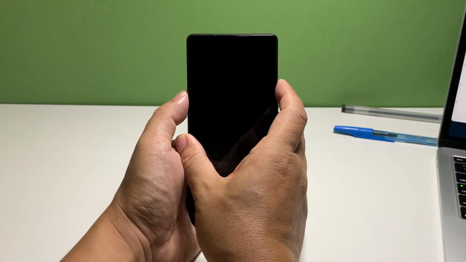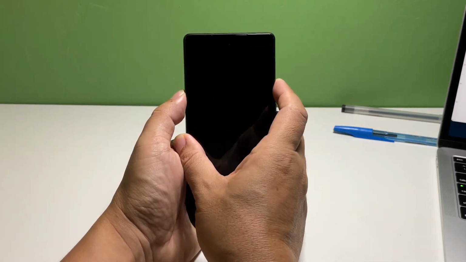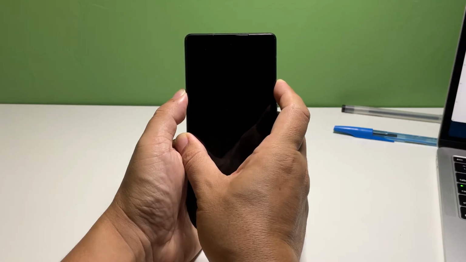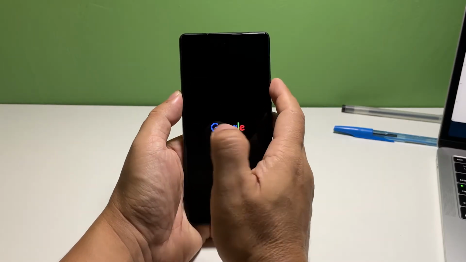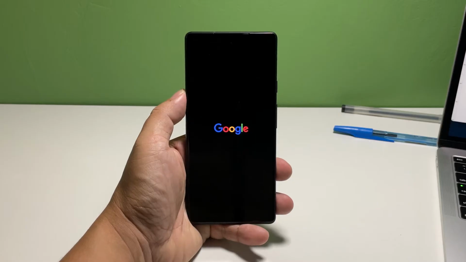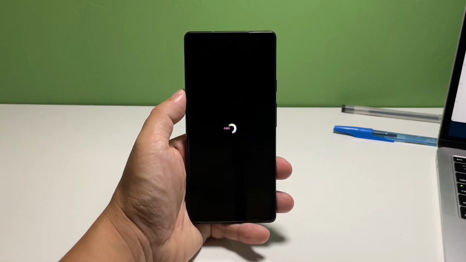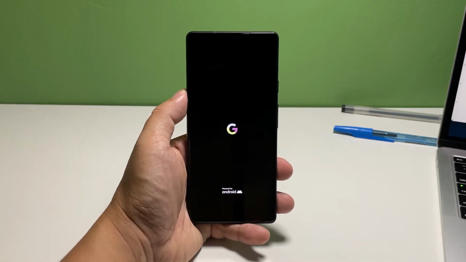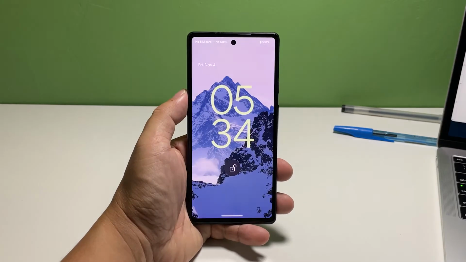Regardless of whatever state your phone is currently in, it will turn off and power back up. Once you see the Google logo on the screen, release the power button and wait until your Pixel 7 finishes the boot process. In most cases, this is the only thing you need to do to make your Pixel 7 work perfectly again. However, if it doesn't respond to this, then try the next solution.